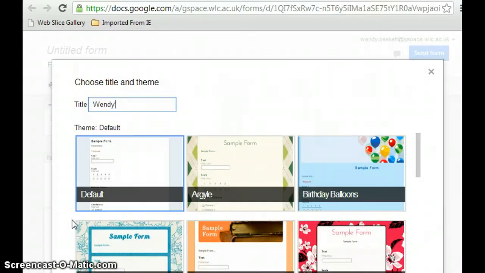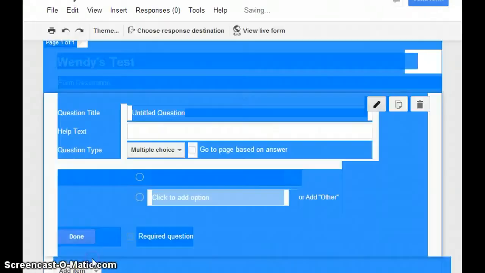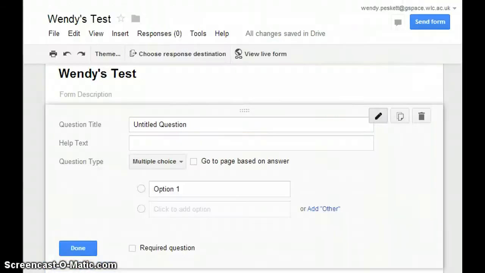We need to give it a name. Sorry, I'm not being very creative. You should name yours with more purpose. And I'm going to just choose this default setting. And if I scroll down, I can click on OK. So here you're looking at my test.